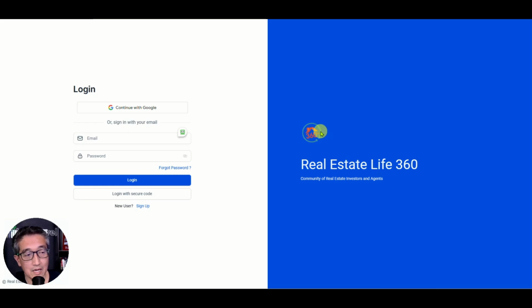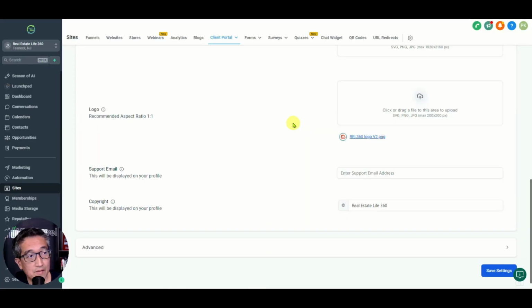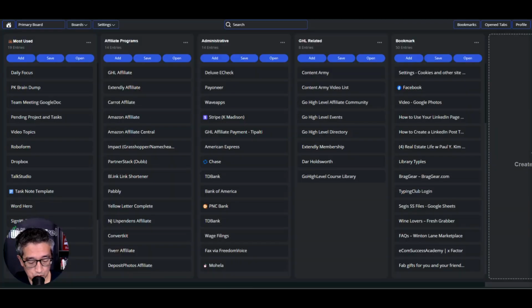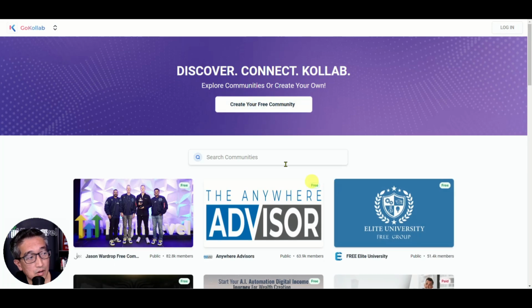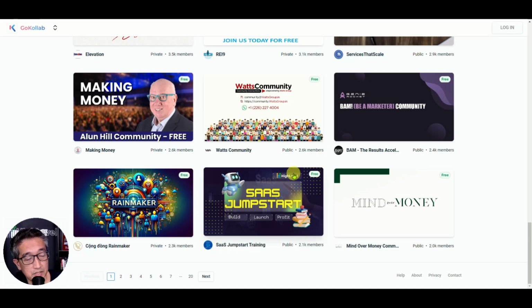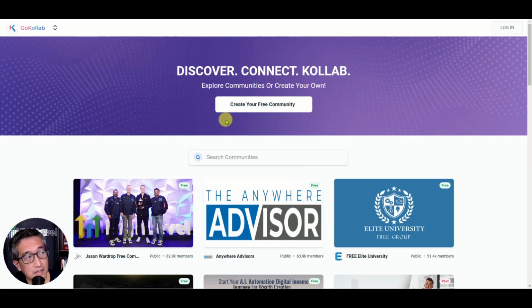All right, so now once you set up your community, how do we go ahead and connect to Collab so that you have all those communities, you have the availability to potentially, if you go to GoKollab.com, and you see all of these are people that have communities within this Collab, right? So this is a community of communities. That's basically what it is.